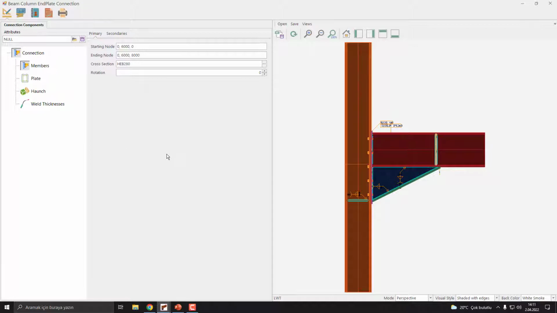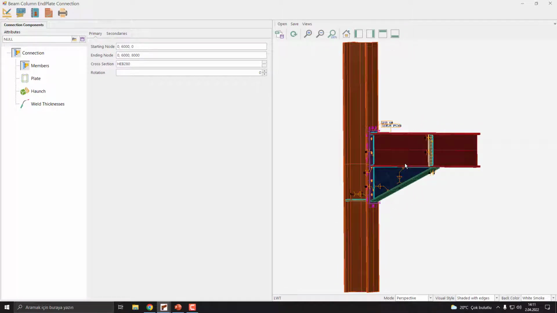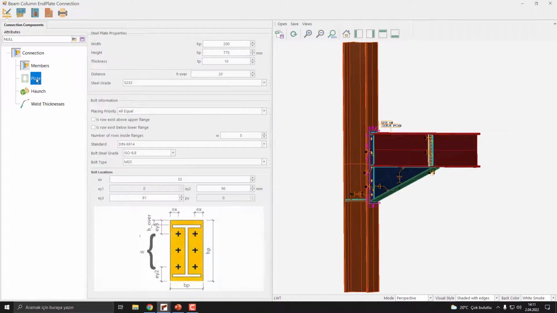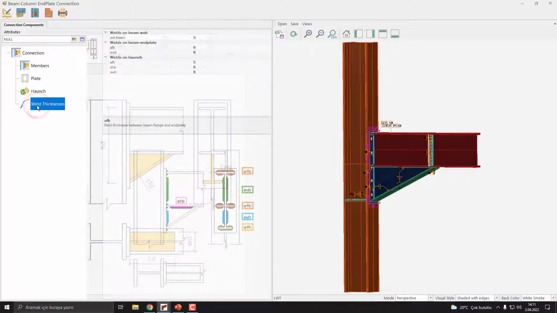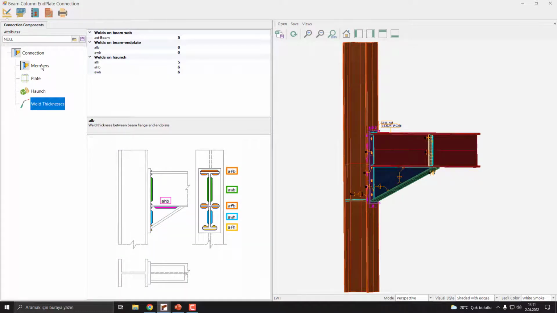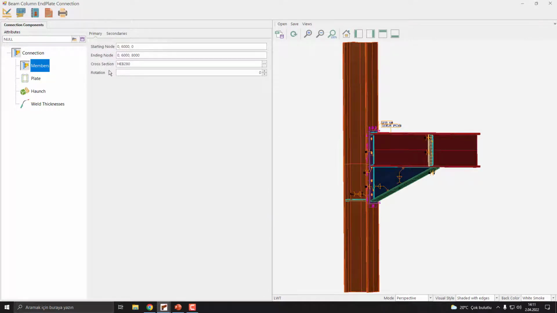So here is the detailed connection window. It's the 3D view. And these are the parameters. These are the members, the plate, the haunch, and of course the weld thicknesses. Let's check the members. This is the primary member and this is the secondaries. But this time we don't have secondaries because it's a one-sided connection. So the primary section is here.